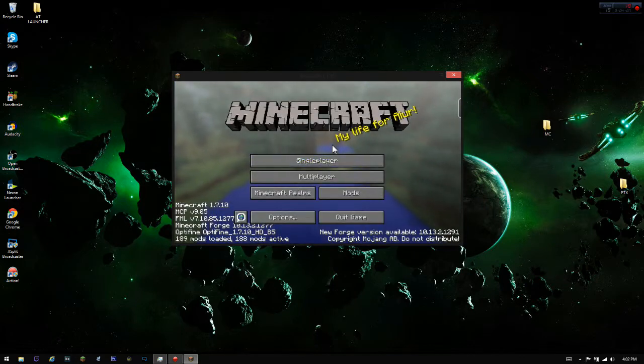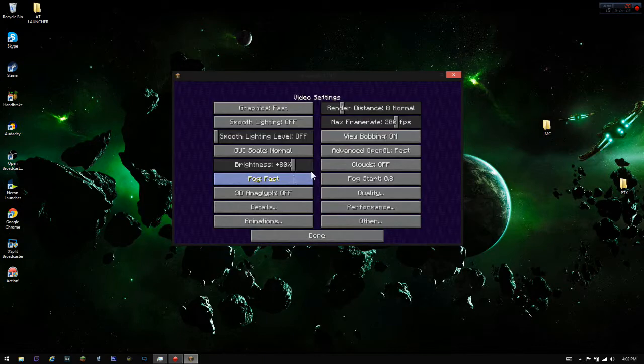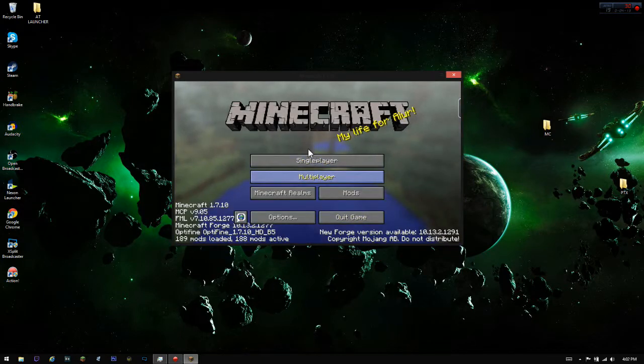Okay, so here we are. If you go into options and go into video settings, you'll see that now you have Optifine settings. This is really awesome for me and for everybody.